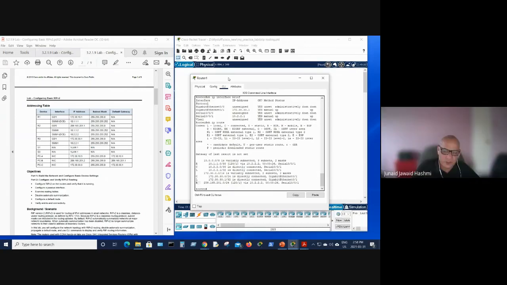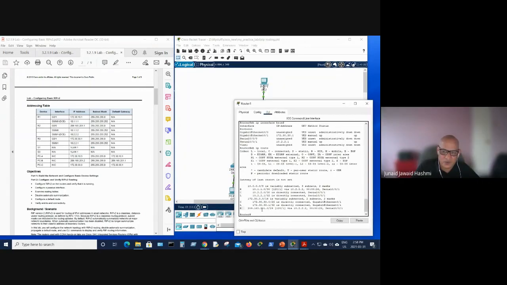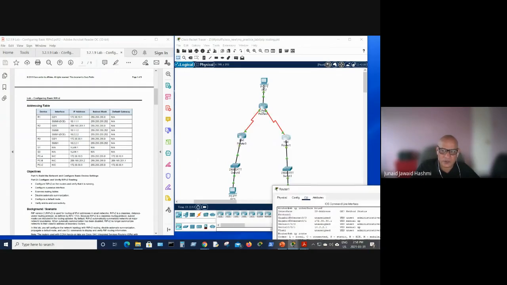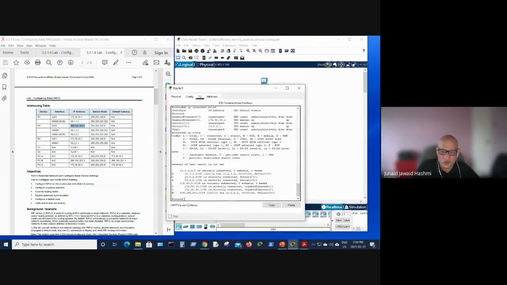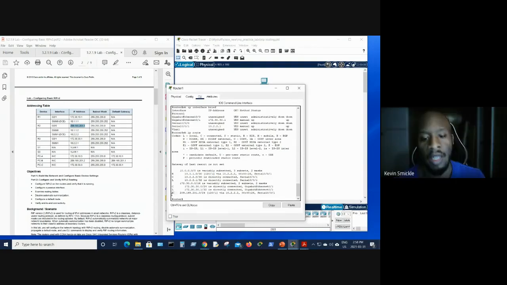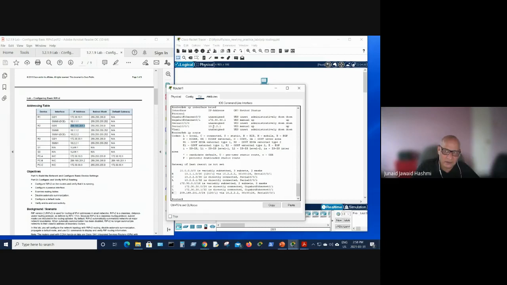If you notice, this address 209 is not connected to R3, it's connected to R1, I guess. No, it's connected to R2. You see? But now R3 knows about this network through the RIP protocol. And also, I think you said the R with the star symbol there is a propagation of the default network. Yes, let's do that.